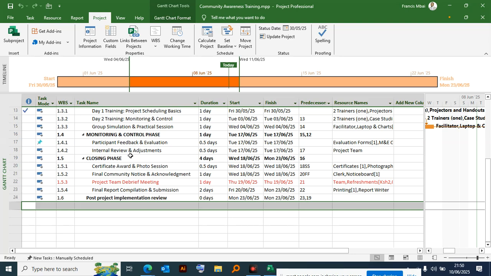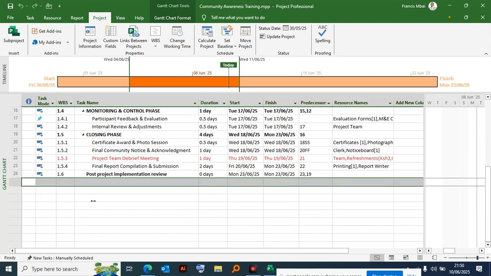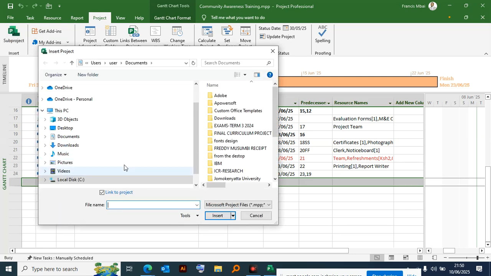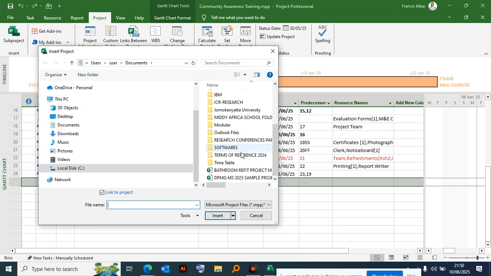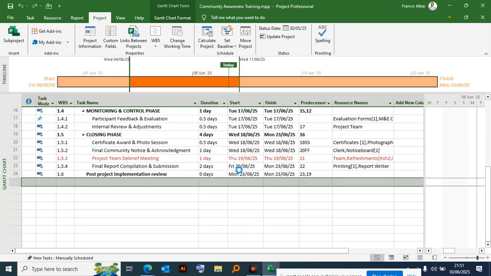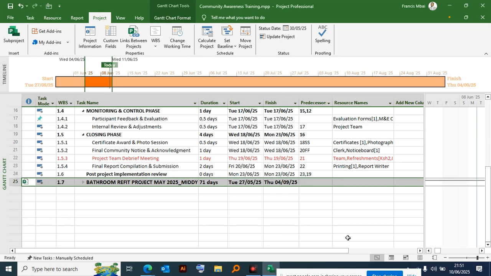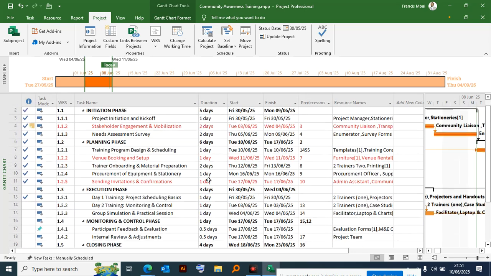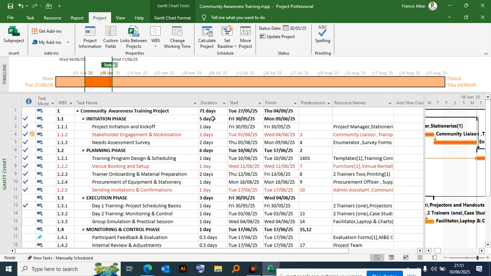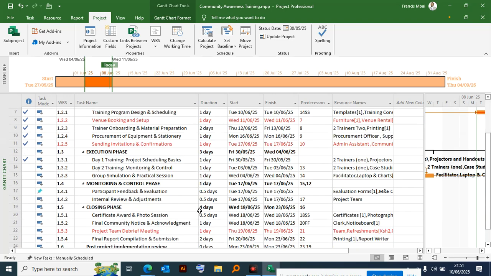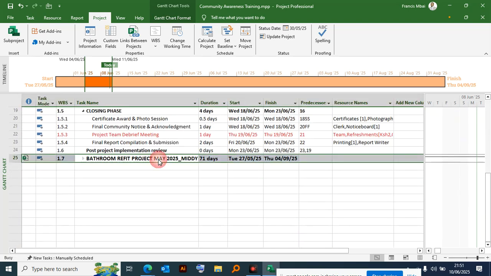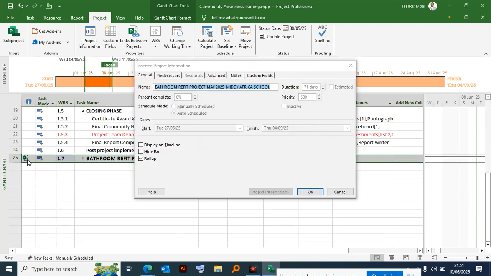Let me try to add it somewhere after this, after the last activity, let me assume that I'm supposed to add it there and see whether it will pick that bedroom refit. So it is there. So the duration has already picked. So you can have this project. That is the bedroom refit.